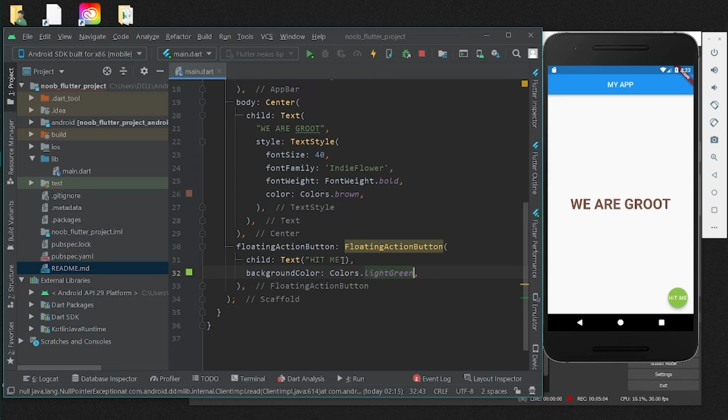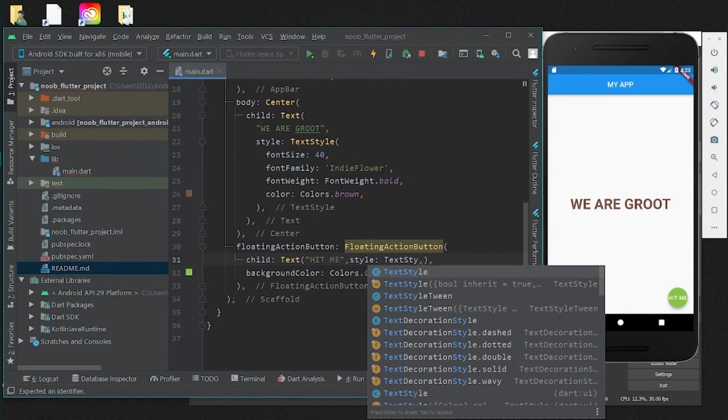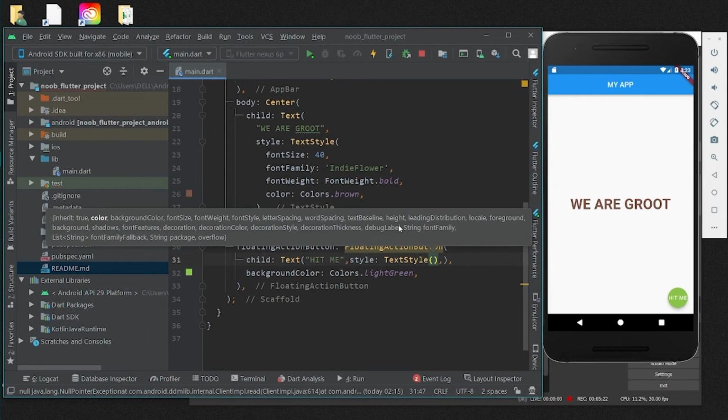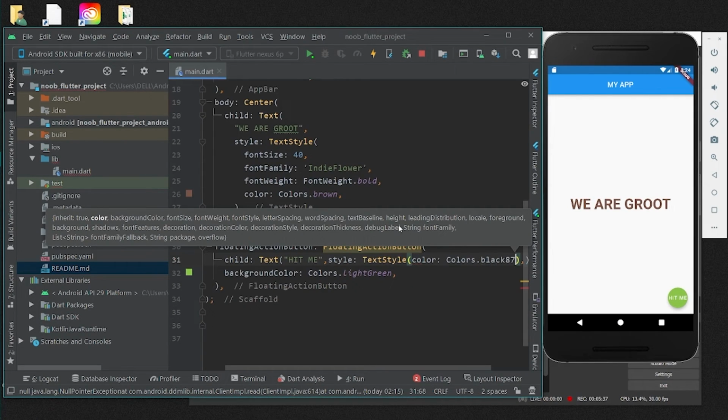it's light green, but this time this hit me is not visible. So again I'll go over here and put style, then TextStyle, and inside this I'll put color and Colors.black. I think black will do good. Yeah, I think so. Let's hit save, and yeah, it's black.